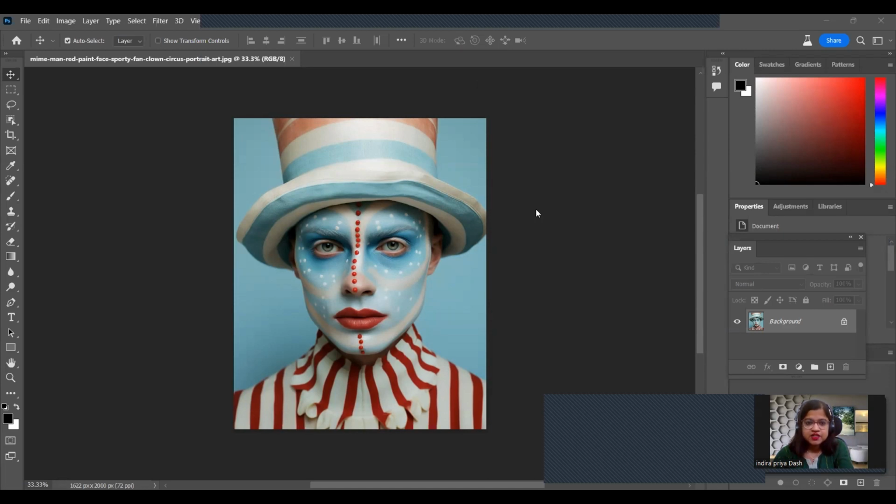Hello guys, in this class we'll learn how to edit this image using generative fill. So I'll edit this image, whatever I want to change. Okay. So first of all I want to change this cap.